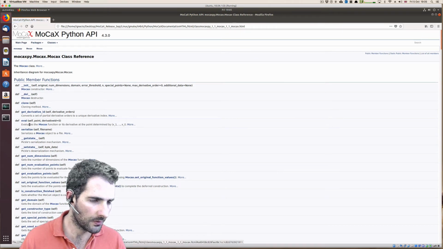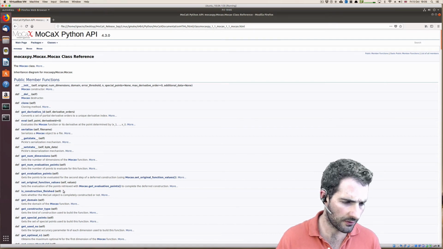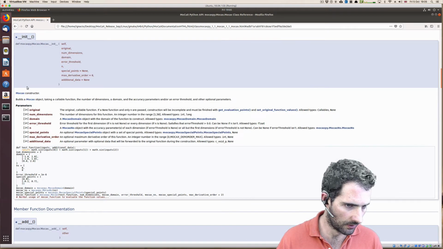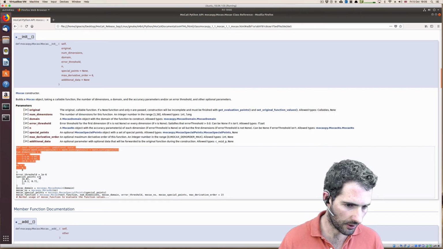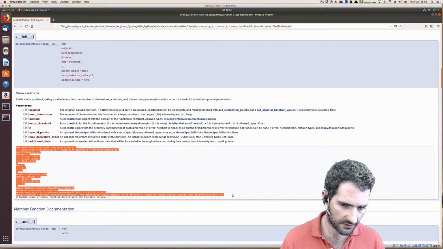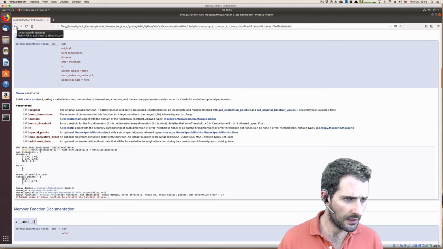Inside here, you'll see the constructor, which is this init, and all the other methods which accompany the constructor. If you want to click on any of them to see the description, just do it like this. In this particular case, I chose the constructor. It shows you all the parameters that you need to pass with a description of these parameters. And at the end comes some example code that you can use in order to start using the library. So this is the documentation in Python.